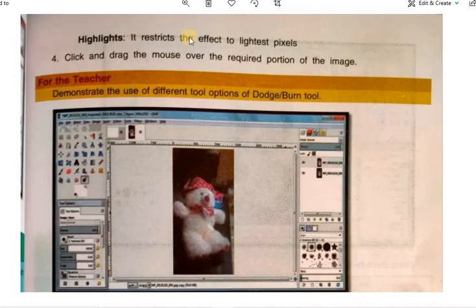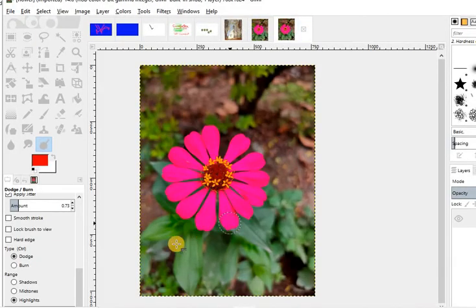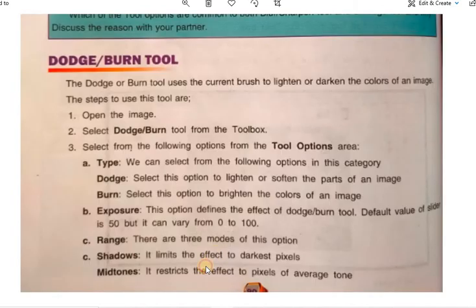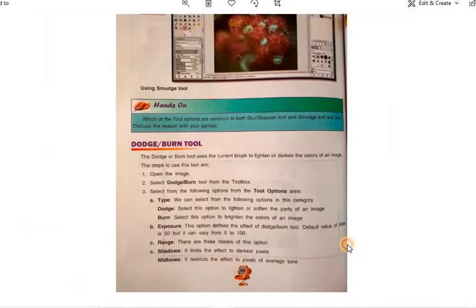So highlight, it restricts the effect to the lightest pixels. Here we can apply. See, this is the highlight style. Okay, in the midtone, what is happening? The average pixels are being affected. Here in the midtone, it restricts the effect to the pixels of the average tone.